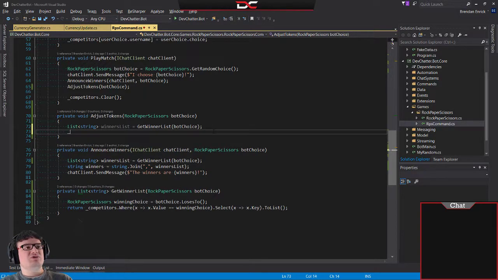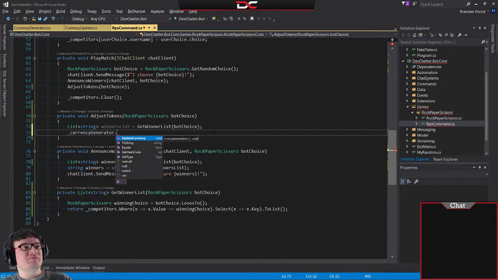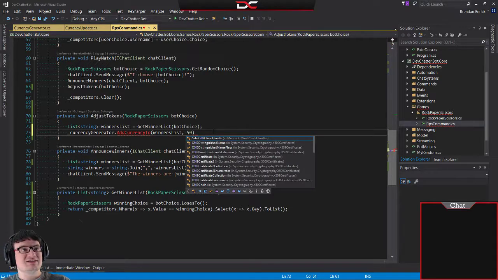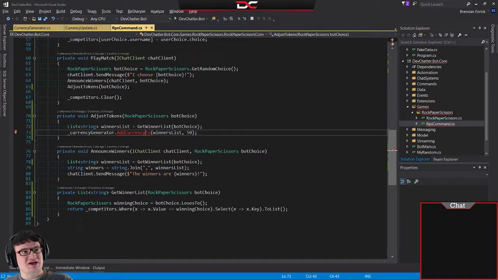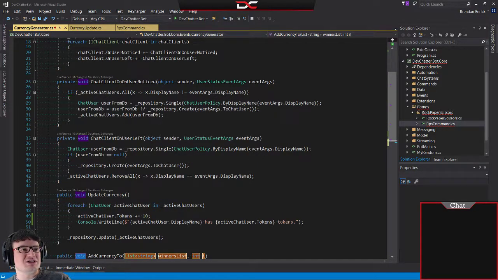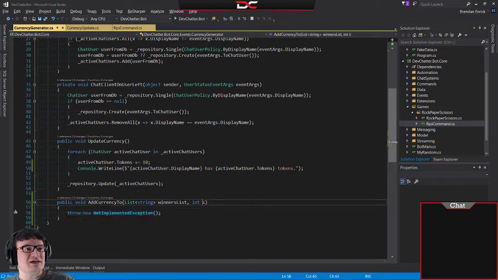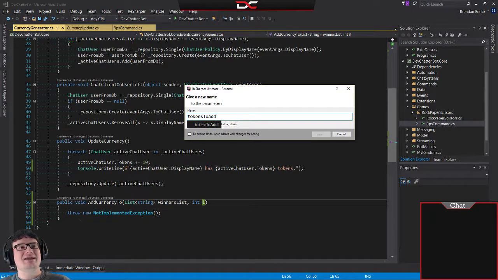Let's go underscore the currency generator. We don't want to update currency. We want to add currency 2, and then we're gonna take in a list of people, and that list of people we are going to give them an amount of currency. So right now we're just gonna hard code it as 50. So congratulations, anybody that wins just automatically getting 50 points, which is like 5 minutes of sitting here watching the stream. We're going to take in a list of string, the winners list, and then this is tokens to add.